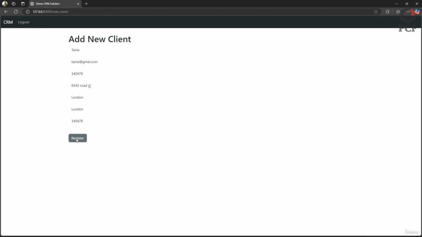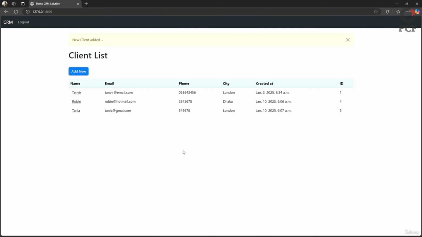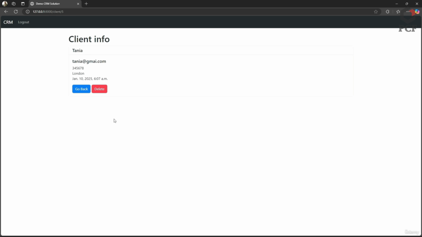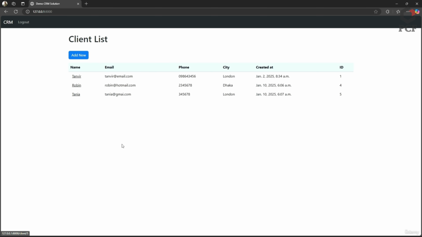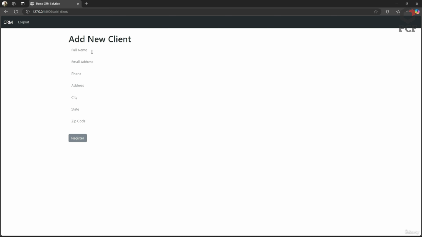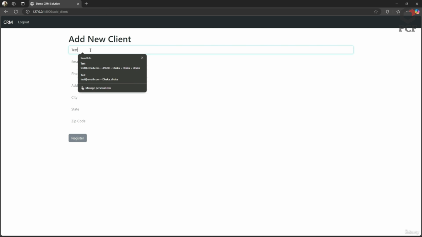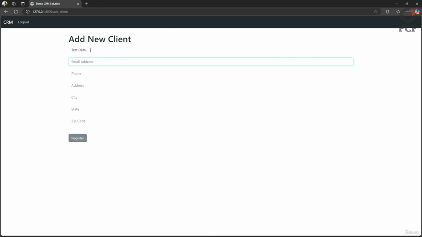The button name here should have been save. Anyway, our new client has been successfully saved. Here you see our new client is showing in this list. And by clicking on the name we can see its details and the back button is also working properly. Now let's add another new client and later we will delete this record, so that we can check whether the delete feature is working properly or not.